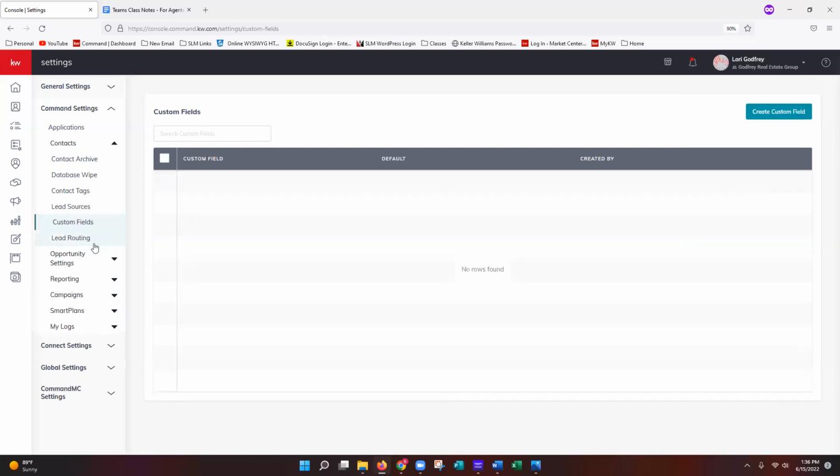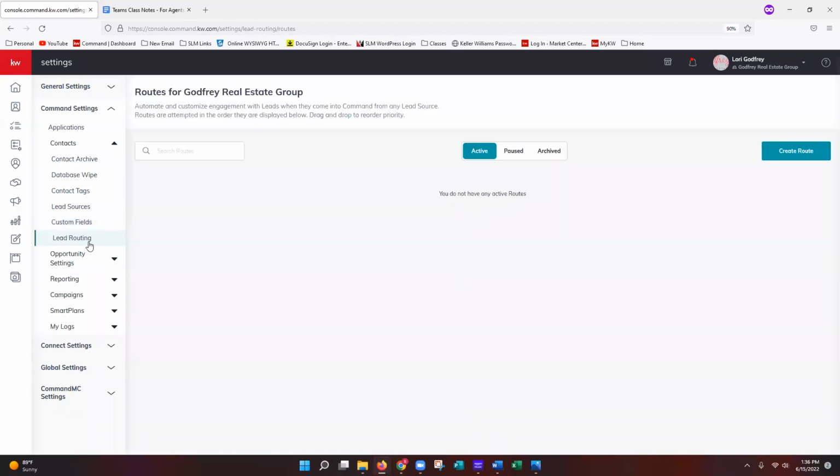Last but not least, under contacts is lead routing. I'm actually going to go through the lead routing process this time. We did not do it last class, so I want to make sure that you guys can see this. It is extremely cool. The lead routing platform that is available for you guys for teams is exactly that. It allows the system to automatically route leads that are captured by the team profile, meaning no human is involved. You don't have to actually go through and manually assign these out.